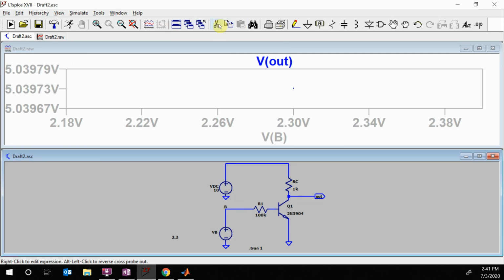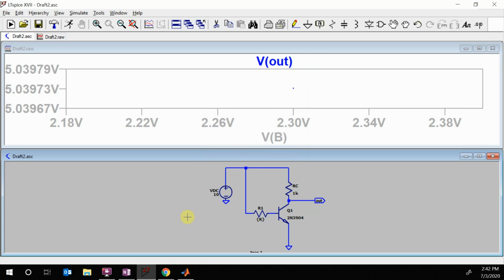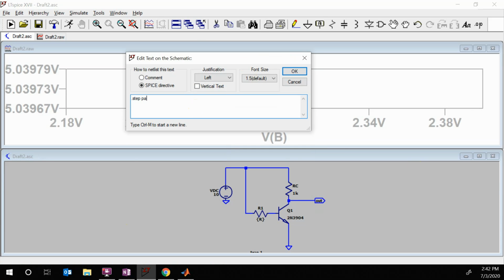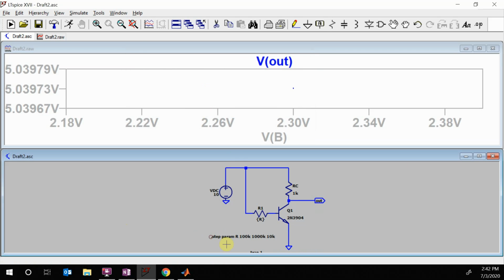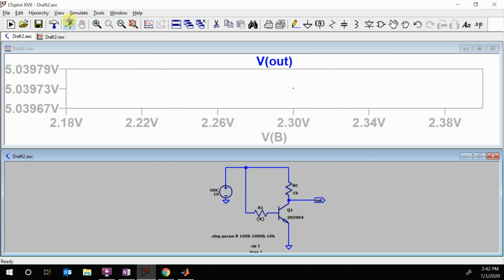Okay, so let's go do this in LTSpice. What we're going to do is we get rid of this DC source, and we're just going to wire up to this supply right here. We are going to make this a resistor that we're going to sweep. Type the letter S. And we're going to do a .step param. We want to vary R, and we're going to go from 100K to 1000K in 10K steps. And we put that down here. And we're going to change to a DC operating point. And then we run this.